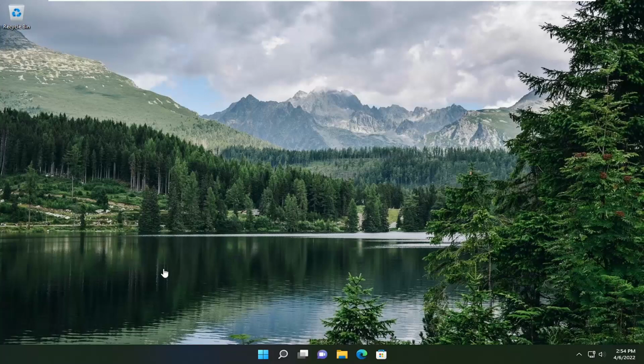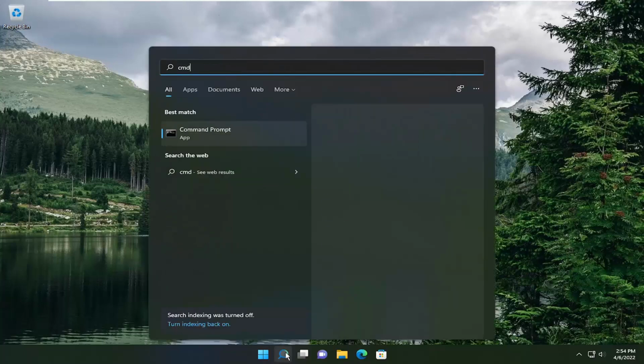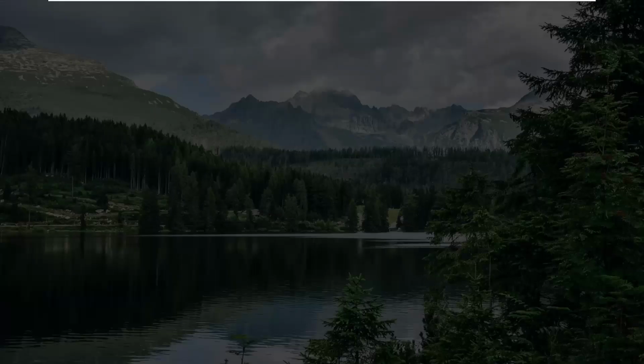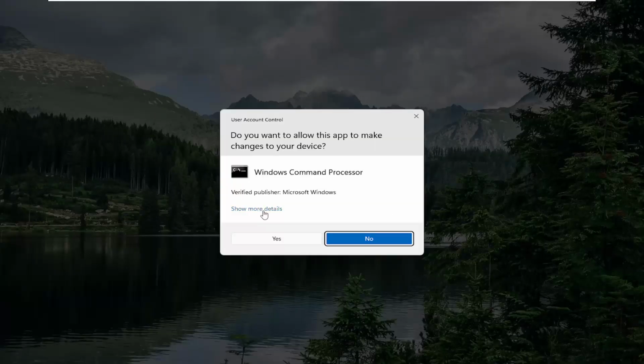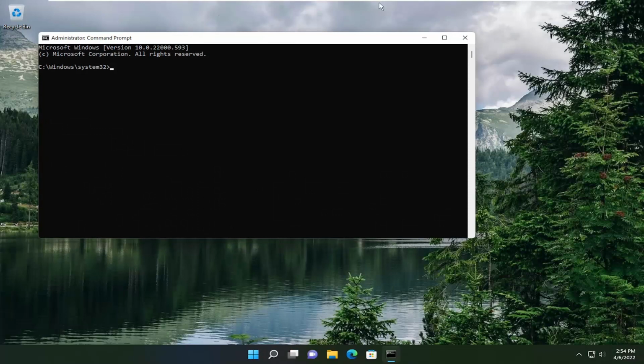And we are going to start off by opening up the search menu, type in CMD, best match, go back with command prompt. So go ahead and right click on that and select run as administrator. If you receive the user account control prompt, go ahead and select yes.